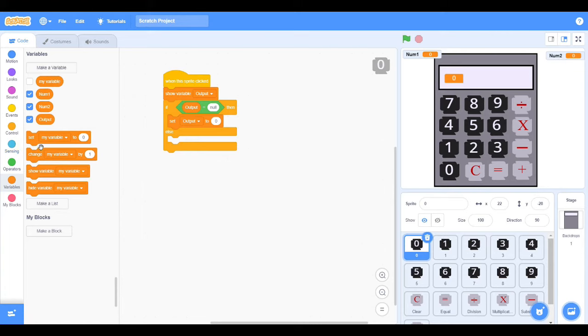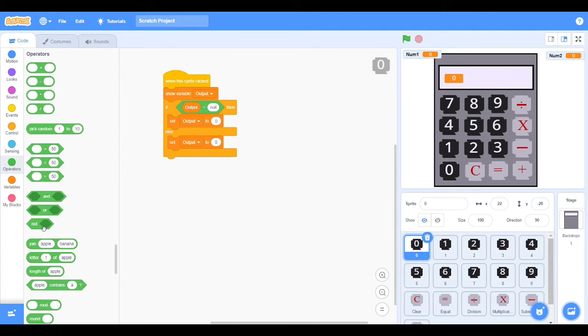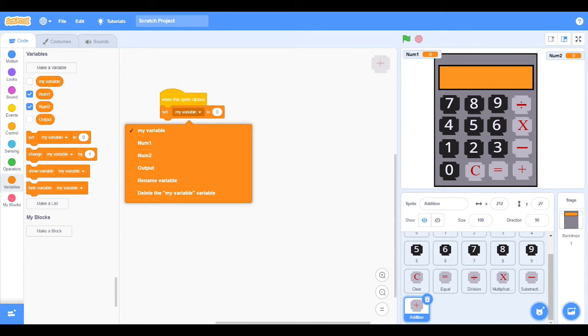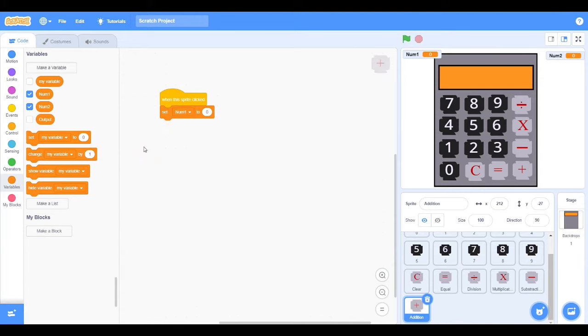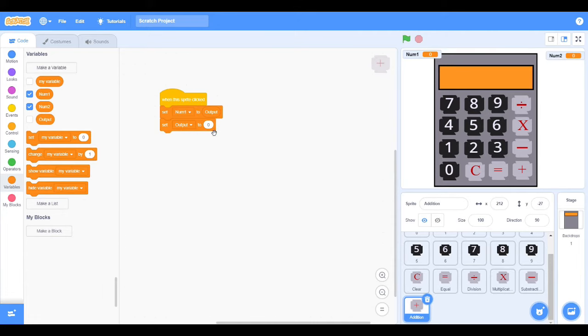Let us begin with the number 0. So when we click on 0, if the output is null, then set the output variable to 0. According to the logic, drag the if-else conditional block and set the output block from the variable section. The same code is needed for the rest of the numbers, the only difference is to set the output variable according to the respective number. That means for number 2 the output value will be 2, for number 3 the output variable will be 3, etc.